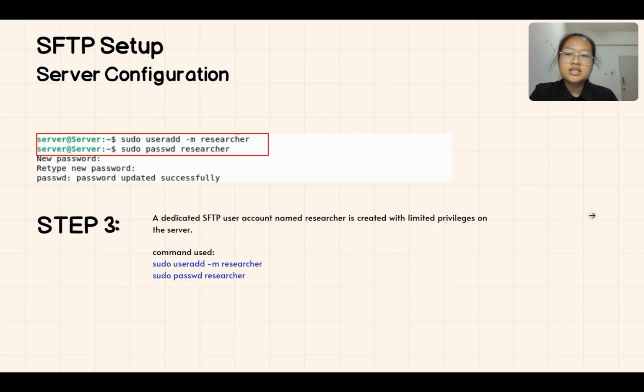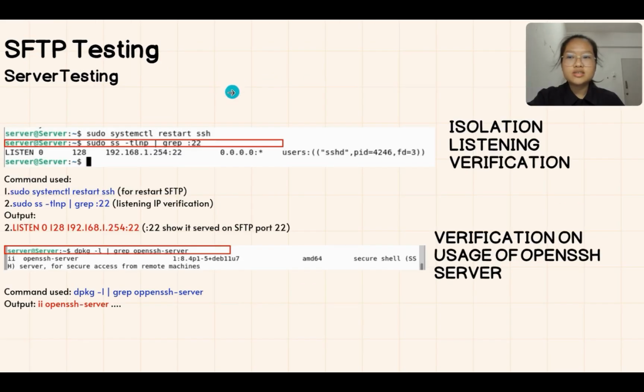Step 3, the last step, is to create a researcher, where we add the user researcher and we set the password for it. When this user account is created, it actually has limited privileges on the server only. This is the SFTP testing. We need to test on the server side first.